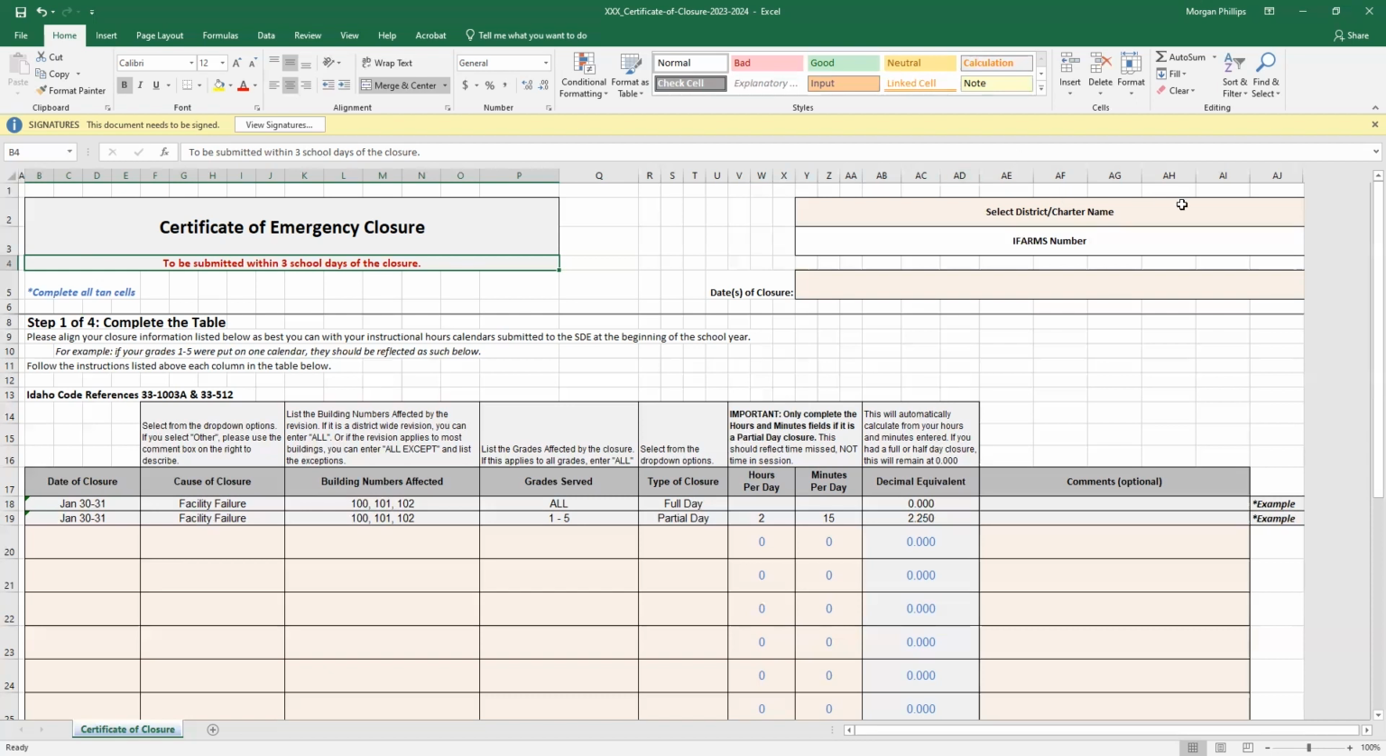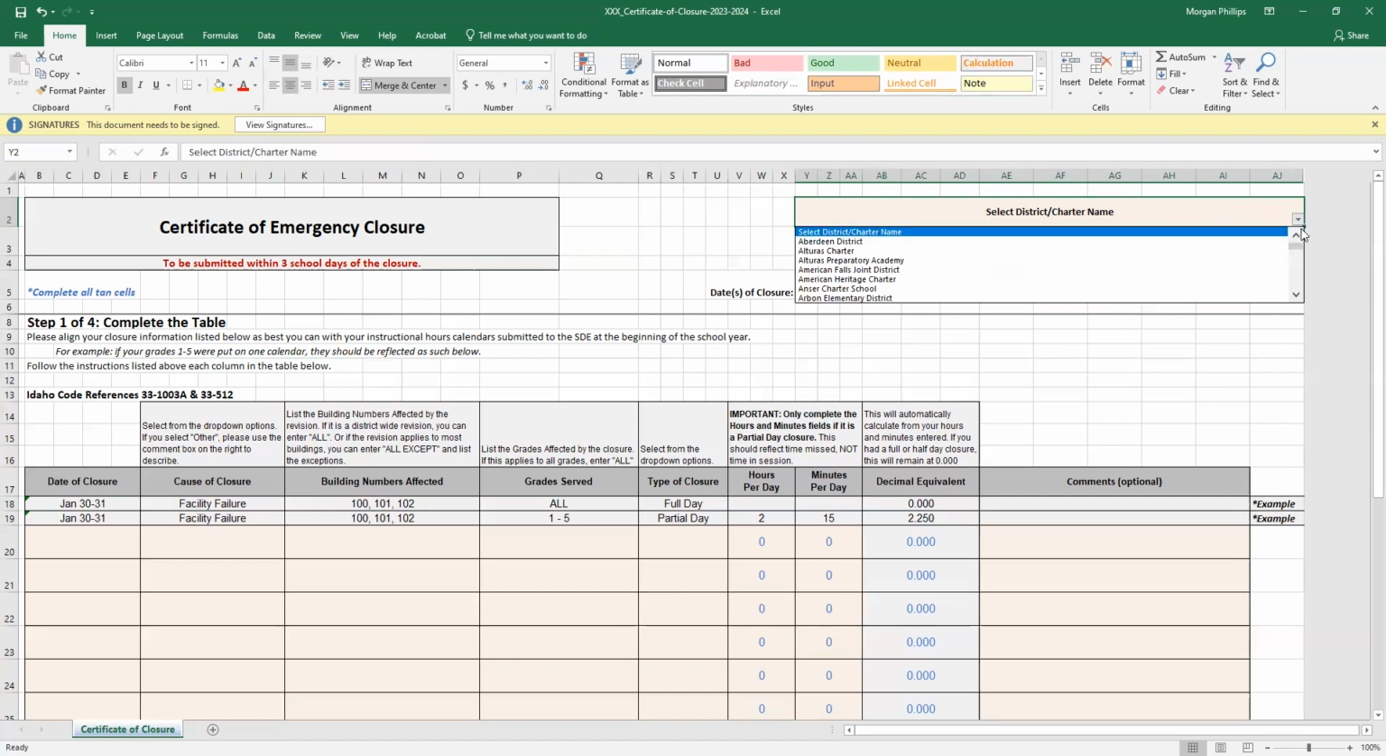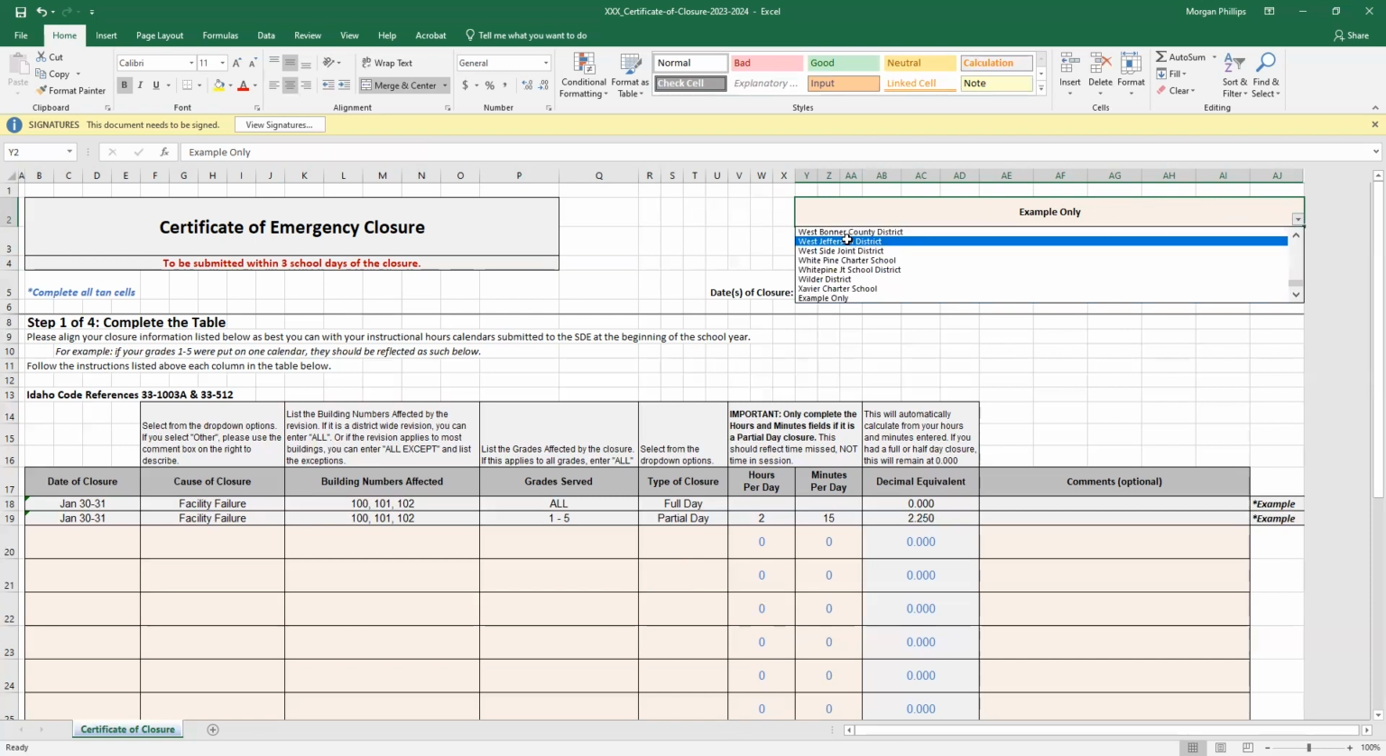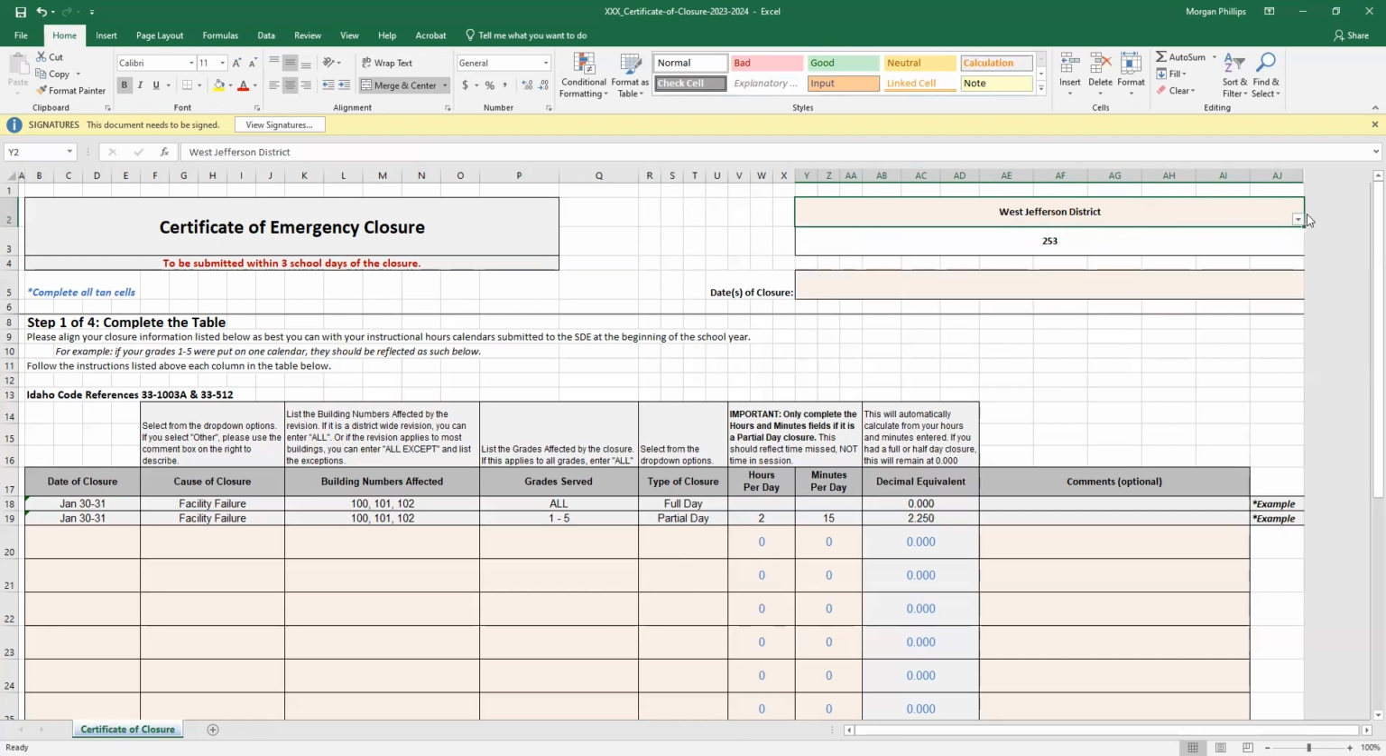As usual, we're going to go into this header first and make sure that we're filling out all of the tan boxes throughout the form. So the first one is going to be selecting our district or charter name. It'll be a drop-down list just like your instructional hours calendar. And you'll find yours, it's alphabetical. I'm gonna go ahead and choose my example here at the bottom, and it will automatically populate your IFARMS number. Let's say I was West Jefferson District, it'll populate 253.